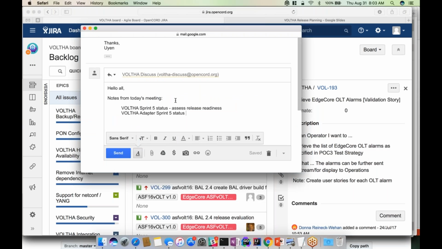Okay, so today's agenda will be two things. One, we'll take a look at the Sprint 5 status. The plan was to do a 1.0 release today, so let's see if we're ready for that. And then let's see where we're at with the adapter work. Let's see how close we are to release.